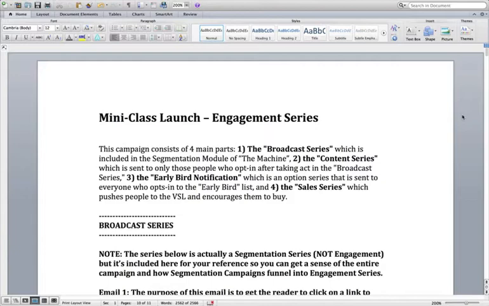You're also going to see in this one a little bit of a preview of an engagement series, of a segmentation series. So what you're getting with the mini class launch is a combination of a segmentation series that rolls into a mini class or a content series that also stacks with it an early bird series and a sales series and a closing series. So it is campaigns stacked to top one another.